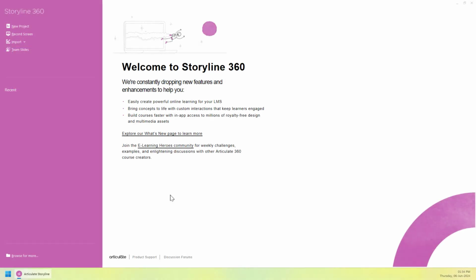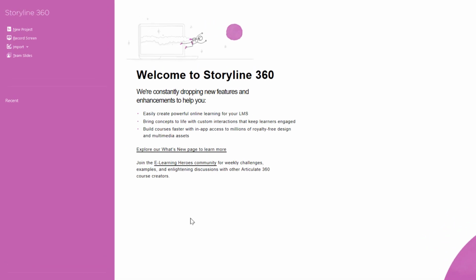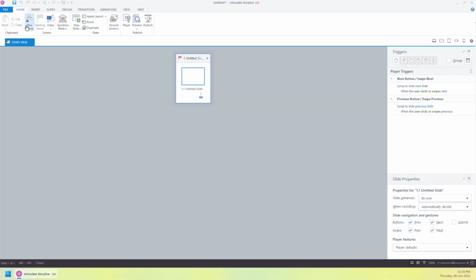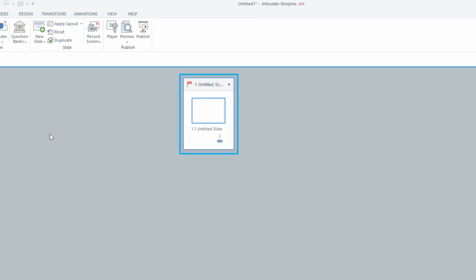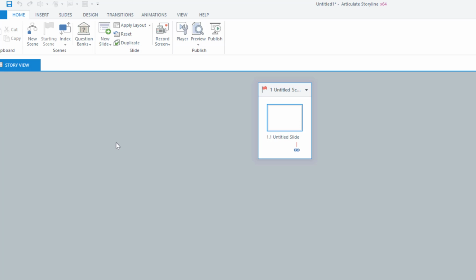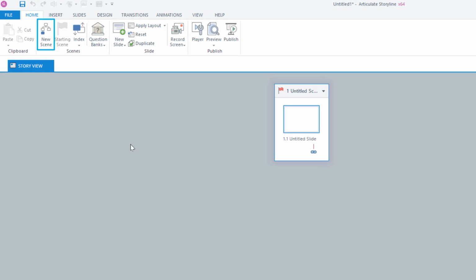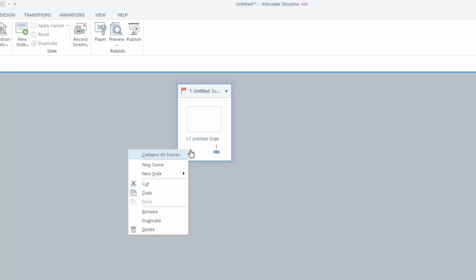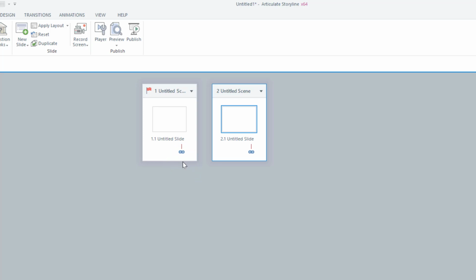Here we are in the backstage area of Storyline 360. Let's click New Project to open a new project. This is where you'll be creating scenes. You'll notice that an untitled scene is already present in this space. You can create new scenes using this New Scene button. Alternatively, you can also right-click an existing scene to open a context menu from where you can click the New Scene option. That's how you create a new scene in Storyline.